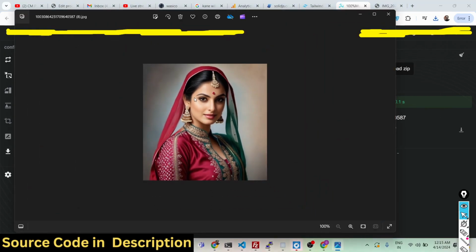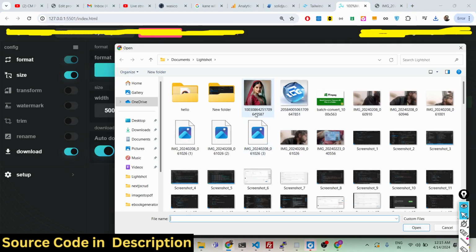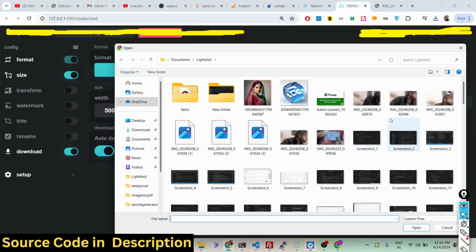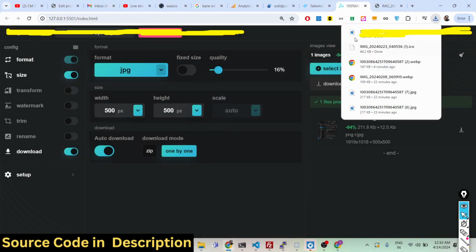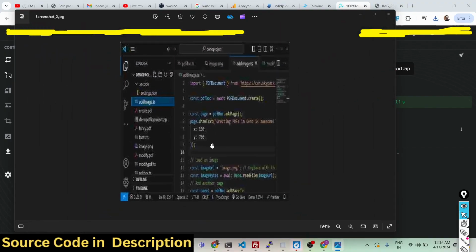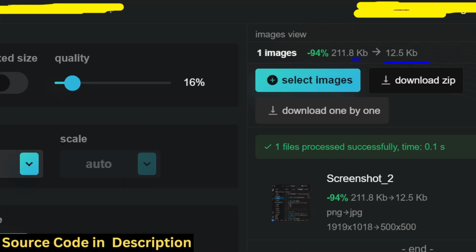So now this image is exactly 500 in width and 500 in height. Next thing, you can even control the quality by using the slider. If you want to decrease the quality of the image, if you want to save some size, you will see this image quality will be slightly degraded. You will see that we have successfully reduced the size from 201 kilobyte to 12.5 kilobyte.